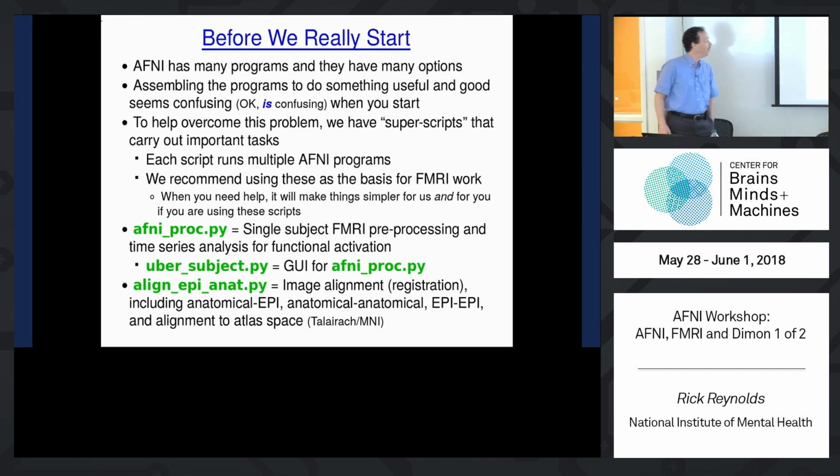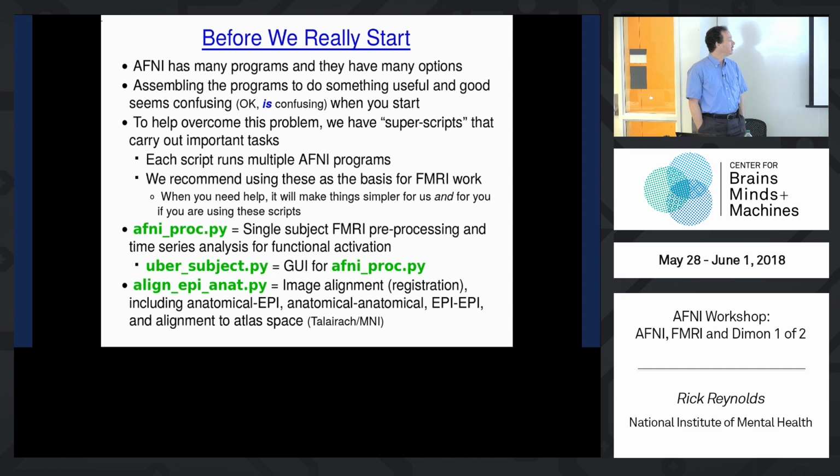afni_proc.py, we'll focus on that tomorrow. That's a program to write a single subject analysis script for you. And of course, you can tell it to run the script too. That does all the pre-processing at the single subject level up through linear regression. And you can get beta maps and stuff like that from this.